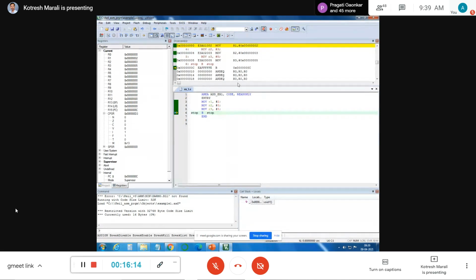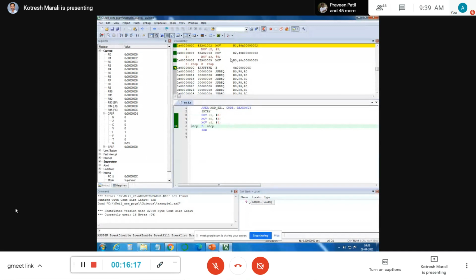Okay. Now one more very important point. Here in the disassembly window, if you observe, we have r1 equal to 2, r2 equal to 3, r3 equal to 5. And what about this? This is the equivalent opcode. When I say move, it has its equivalent hexadecimal value that is going to be stored in your memory. This is the equivalent opcode, written as a 32-bit hexadecimal value. Each instruction also has its own 32-bit hexadecimal value.